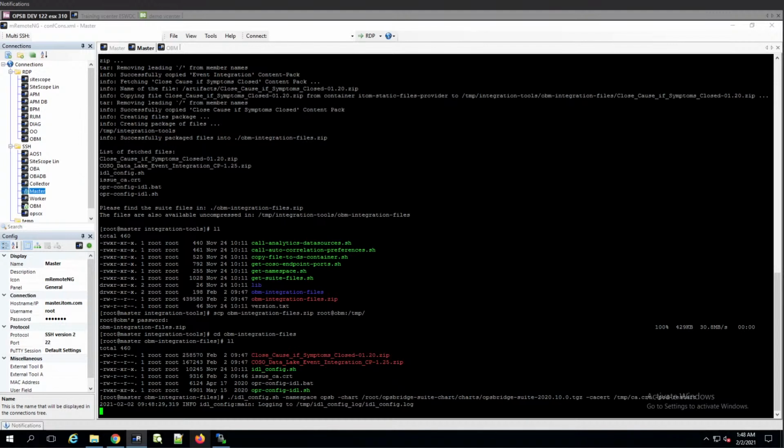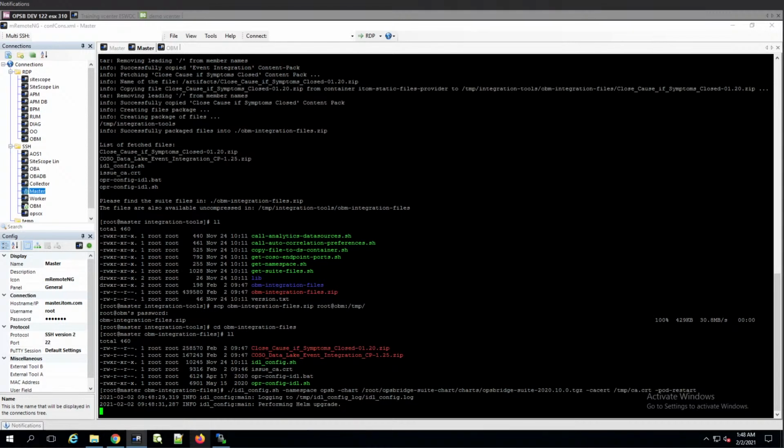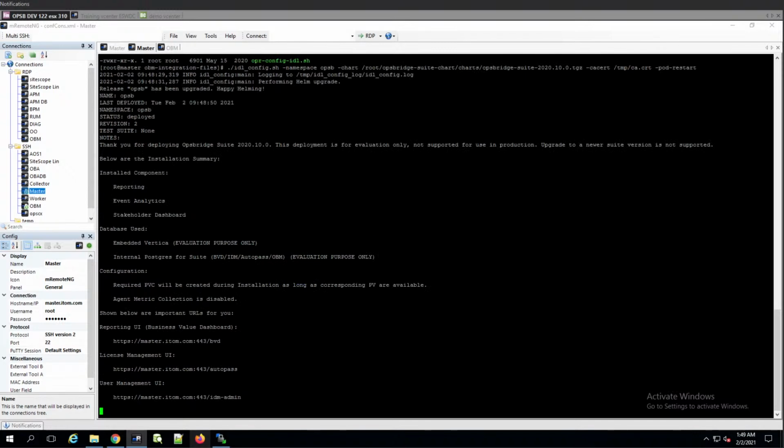So I'm going to do it like this, and now it's going to perform the Helm upgrade. Let's see how it looks. All right. So there it goes, performing Helm upgrade. Not too fast, but that's okay. We don't want fast, but we want solid, right? Okay. And there we have it.